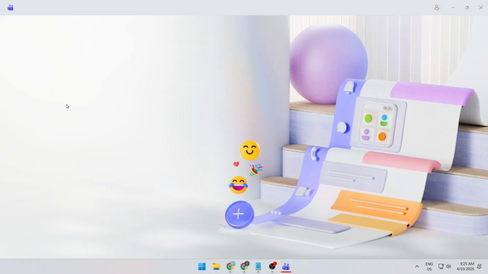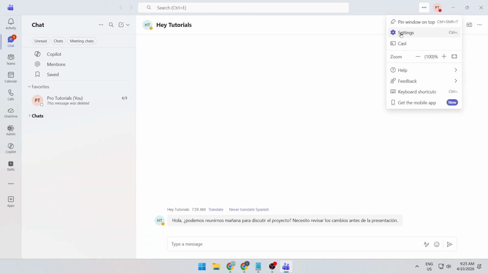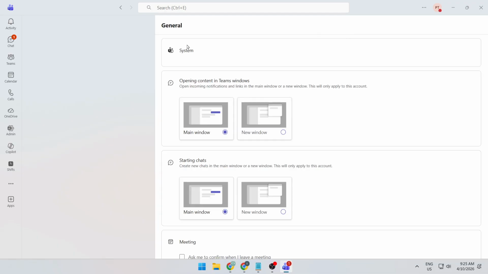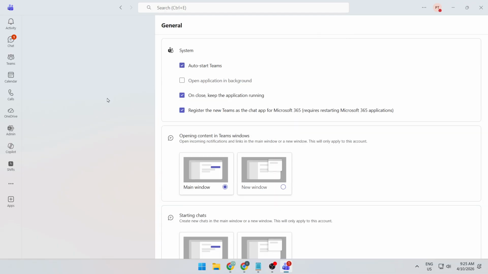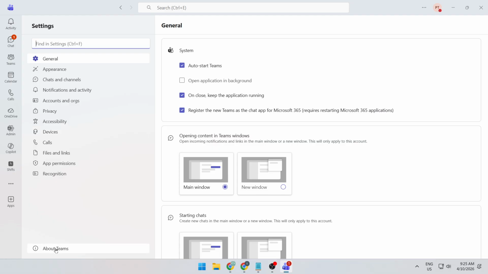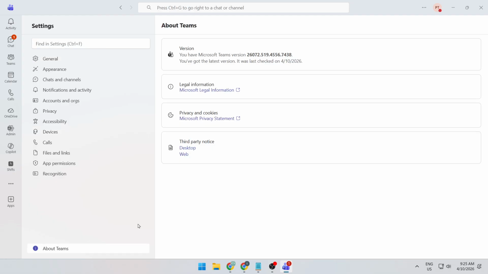If it still isn't working, the next fix is to make sure Teams is fully updated. With Teams open, go to the top right corner and click the three dots next to your profile picture. From the drop-down menu, click Settings. In the Settings area, look to the left sidebar and scroll if needed, until you see About Teams near the bottom. Click that. This section shows your current Teams version, and if an update is available, Teams usually starts downloading it automatically in the background.